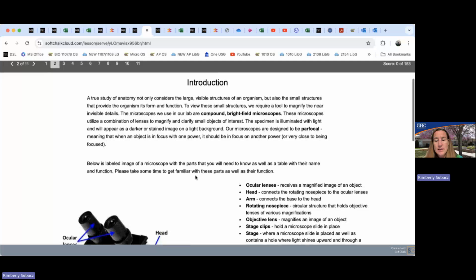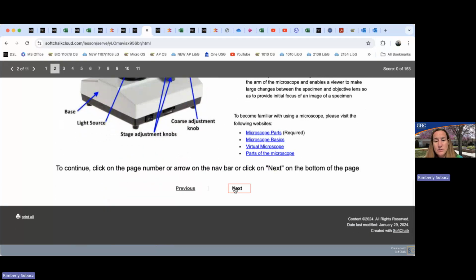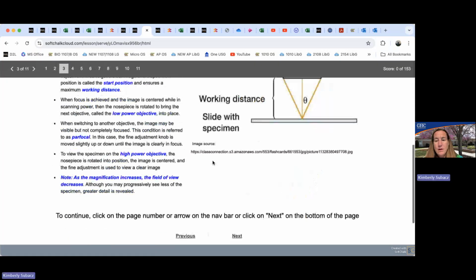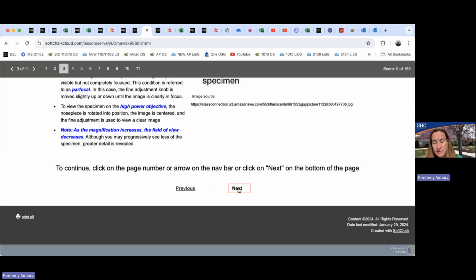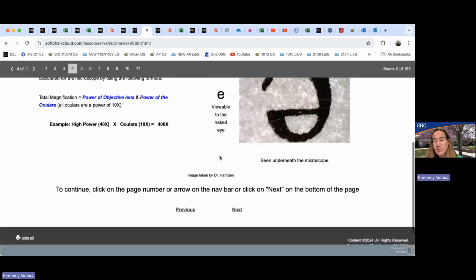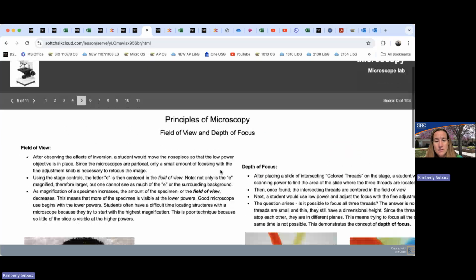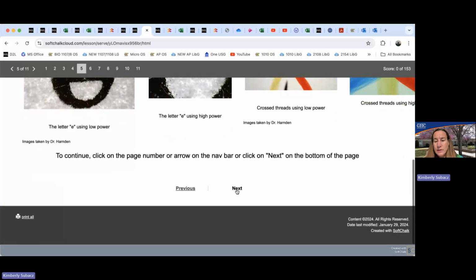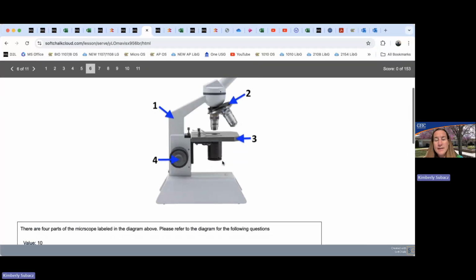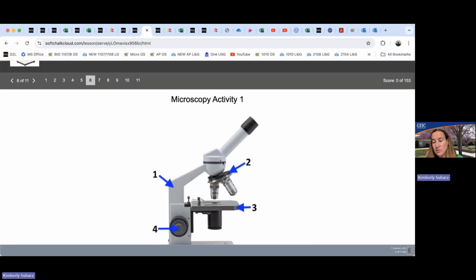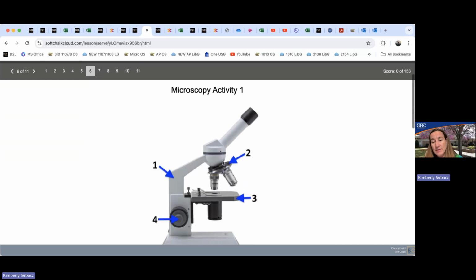So we've got several slides that we can scroll through: parts of the microscope, using the microscope, the different objectives, talking about inversion, the field of view and the depth of the field. And then here's our activity embedded in SoftChalk. So I was telling you that they're graded, they're scored. So here's your first one. So here's microscopy activity number 1.